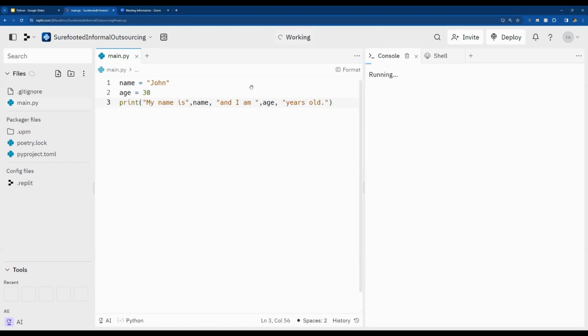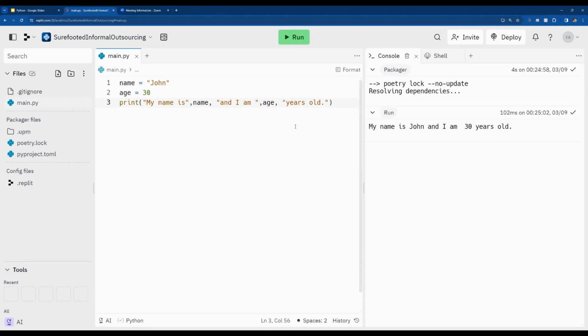If I click on run, this will tell me that my name is this and I am 30 years old, right? This is how we can do this without using F strings, where you have to use quotation marks, then comma, quotation marks, comma, again quotation marks, and so on. But instead of using this way, we can actually use F strings.